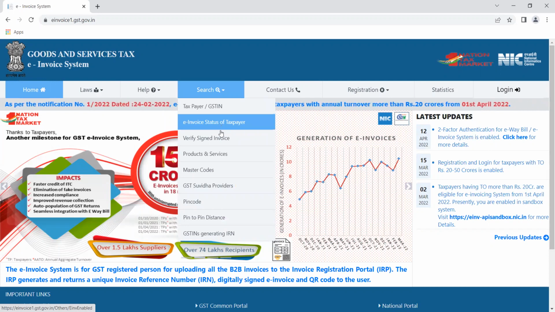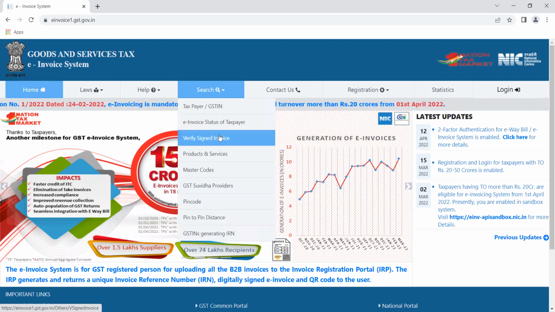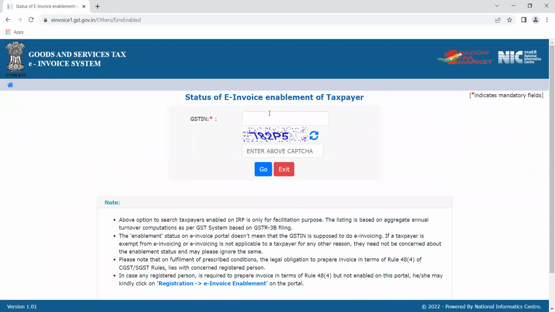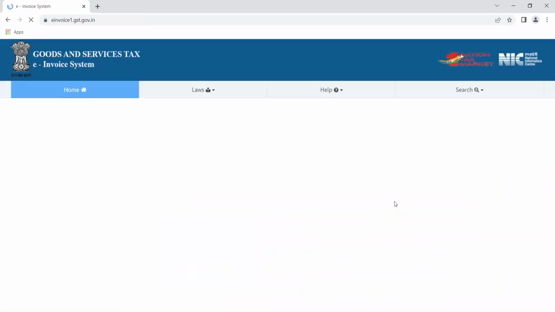See, when you want to know whether your particular recipient or whether your particular supplier is coming under this category of having a turnover above 20 crore, whether he is liable to generate e-invoice or not, all those things can be checked here. You just have to provide the GSTN number of the person, so that from the database of the e-invoicing portal, the system itself will let you know whether this particular taxpayer have to generate e-invoicing or not. So the portal itself will give you the details.